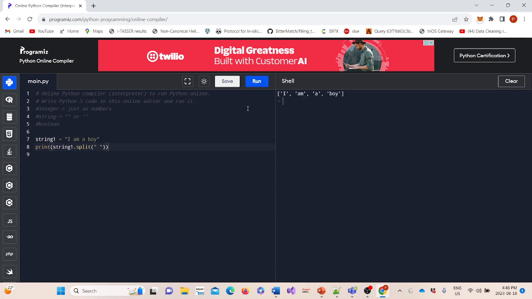Yeah, so by default it creates a list of the words which are present in the string, and that's great. And then we can also look at other functions. For example, we can find the index. Suppose we say string1.index and say a.